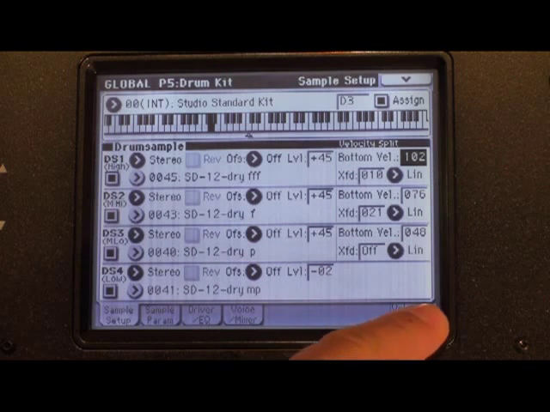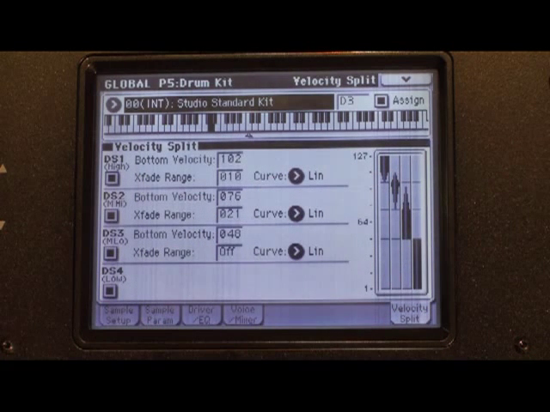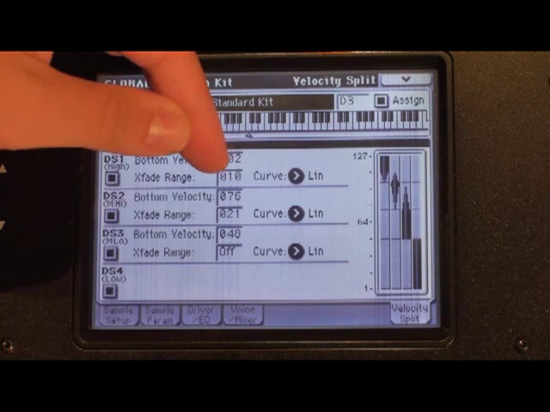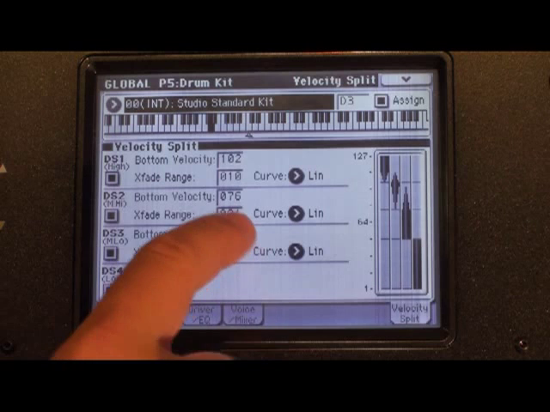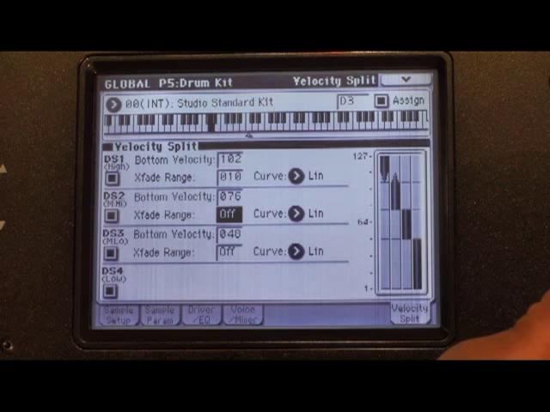So I'm going to jump over to the Velocity Split tab, and you can actually see the crossfading taking place. So right from here I can adjust the bottom velocity and the crossfade range. So you can see as I customize that, the range changes on screen.